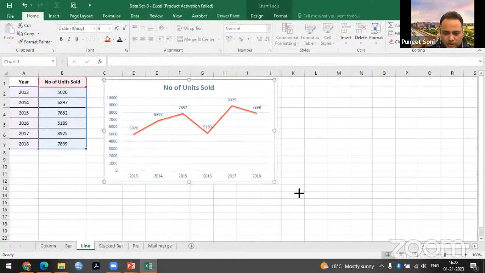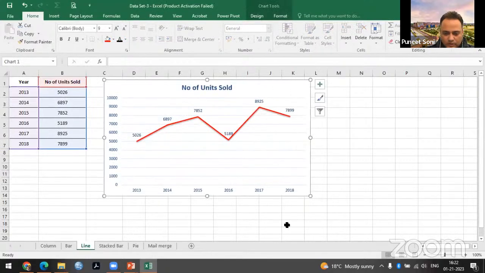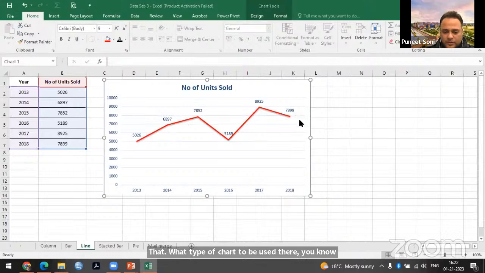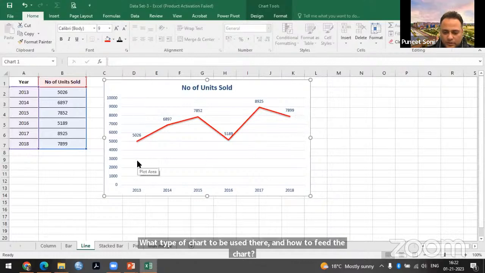So is it clear and visible? Any queries as of now? What type of chart to be used where, and how to create a chart. It's very simple.